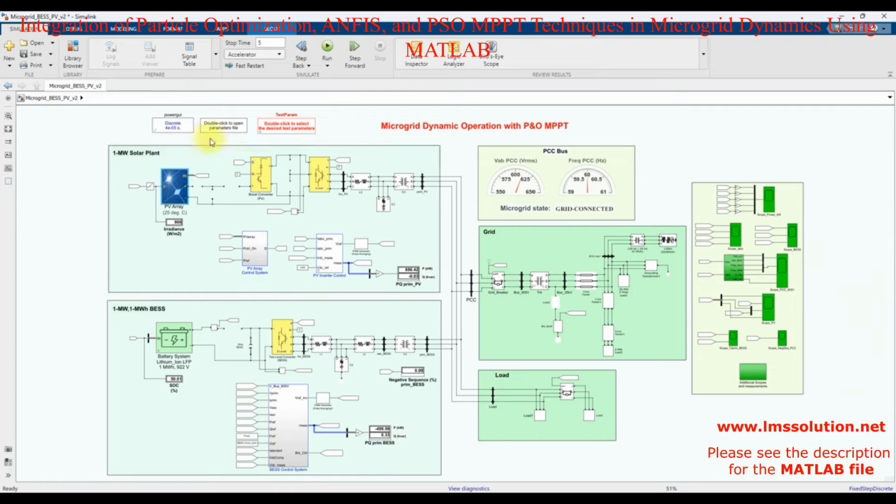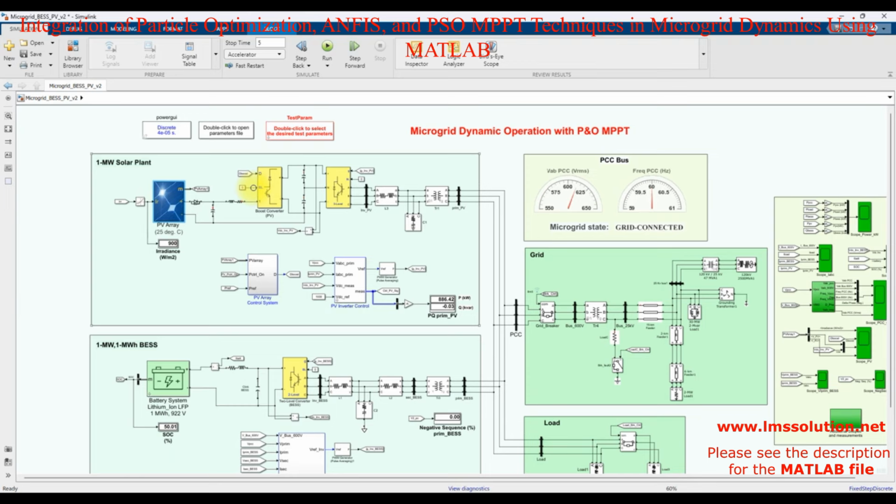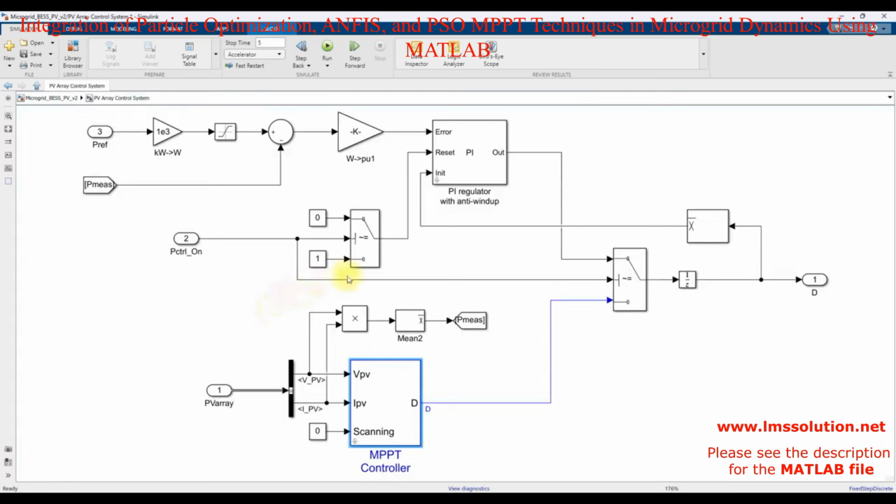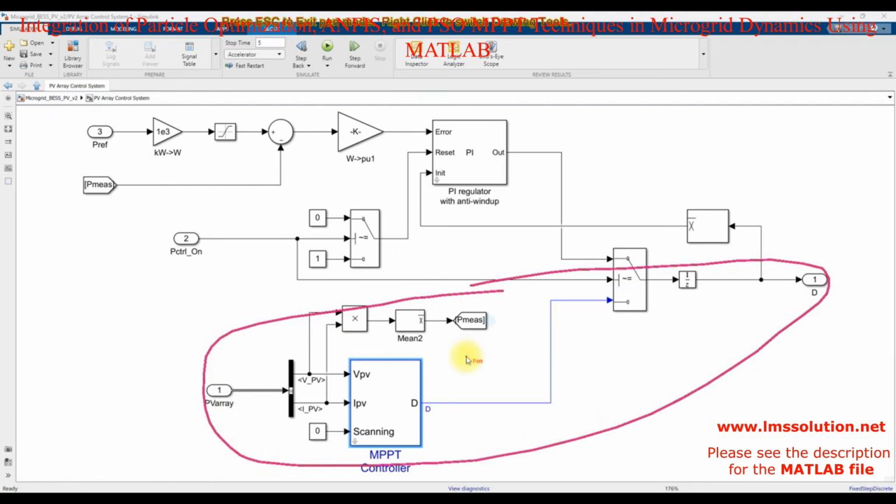Then here they are using a boost converter. The boost converter is used to boost the voltage, and then here the three level inverter, that means a neutral point clamped inverter, is used for converting DC to AC. This boost converter will be controlled by means of the MPPT algorithm. So you have two kinds of control, and you just have to concentrate on the MPPT. Here we are using the MPPT algorithm.